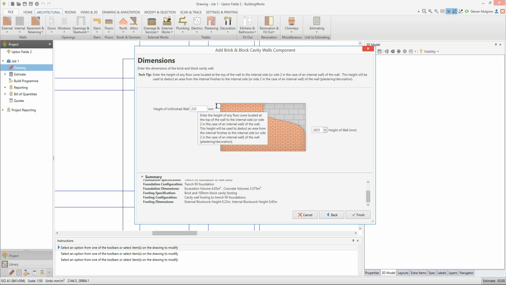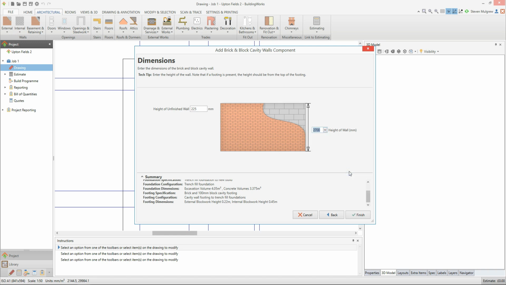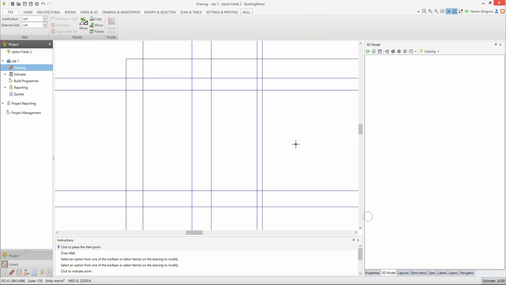If you'd rather work in metres, find out how to change the units by viewing the How to Change the Units in BuildingWorks video. Now select the wall height from the drop-down box, or alternatively you can type a wall height into the drop-down box. Once you're happy, click Finish. You're now ready to begin plotting out your walls.